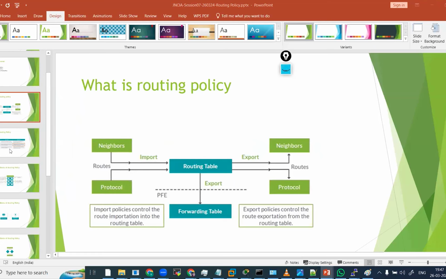Guys, have you experienced routing policy in Cisco? In Cisco, it is not very frequently used, but in case of Juniper, we frequently use this routing policy.